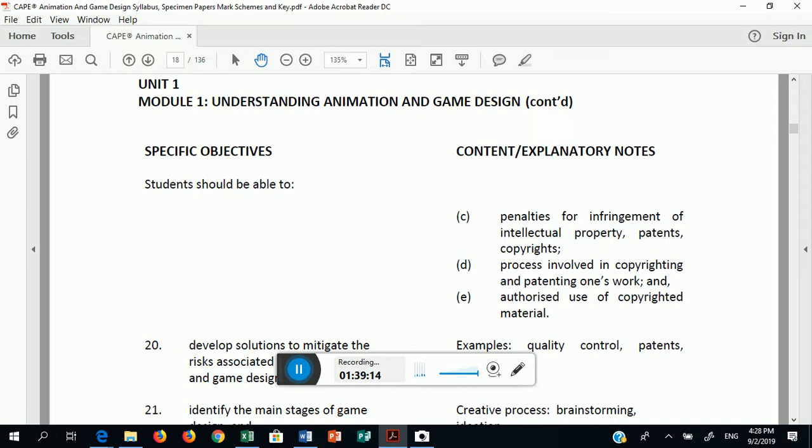That's true. Now, the authorized use of copyright material. What do you understand by that? Authorized use of copyrighted material. You can get the permission of the person who owns the thing, the sound, the drawing, the background, the design, anything, and they give you written permission to use their work in your production.